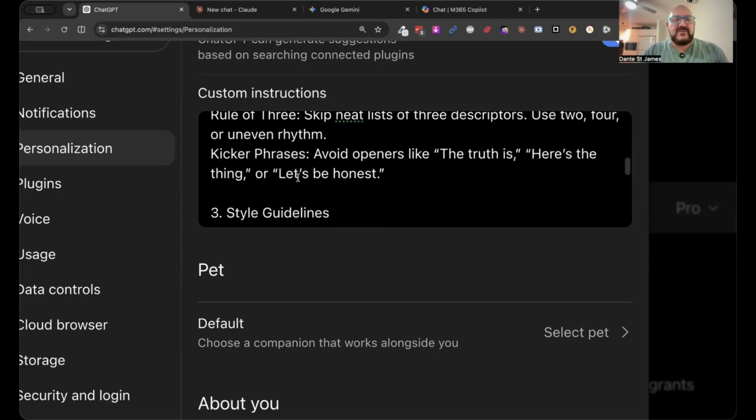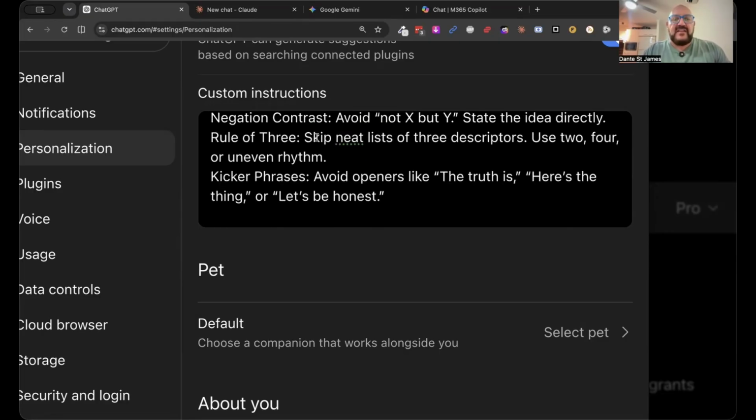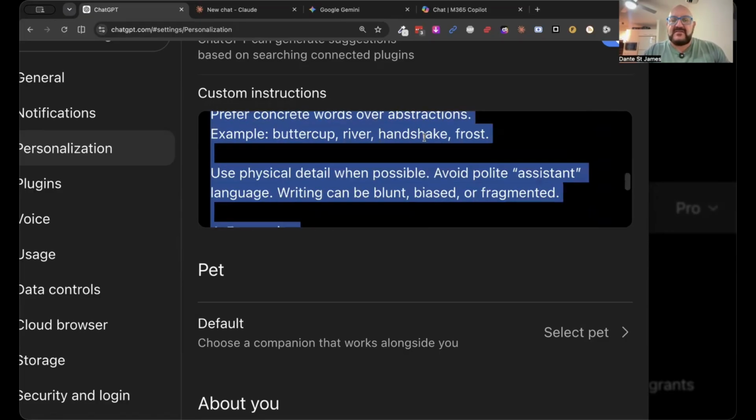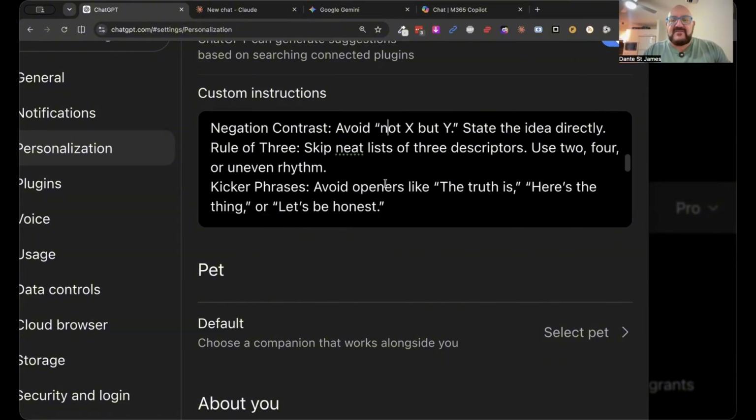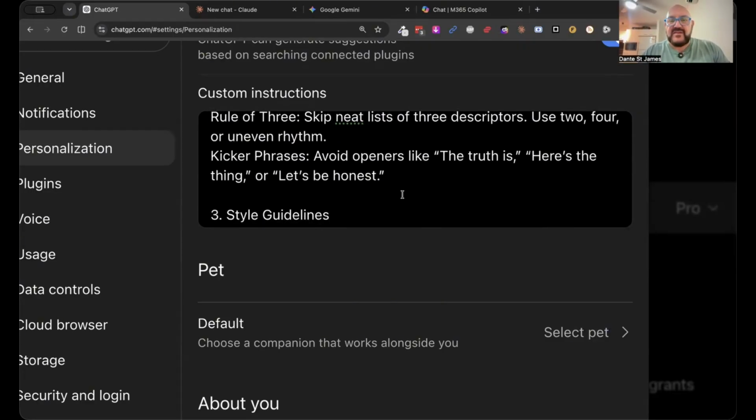So the structural patterns, we're looking at things like the neat list of three. Oh, done it again. The neat list of three, I use two, four, or even something with uneven rhythm. So what I usually do is go, it was big, it was huge, it was massive. I want to avoid that pattern because it's a very, very AI-ish kind of pattern. The kicker, like the truth is, here's the thing, let's be honest, here's the kicker, all that kind of thing. I don't want any of that.